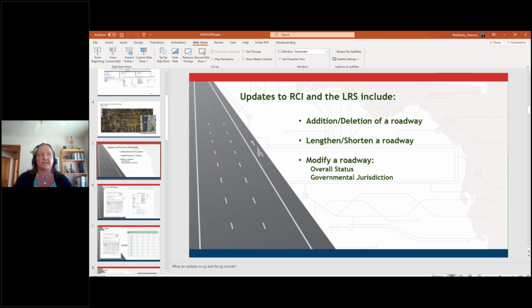Are these on the screen? The addition, deletion, length and shortening, the overall status, the governmental jurisdictions. Also, overall description and compass direction are done in central office.